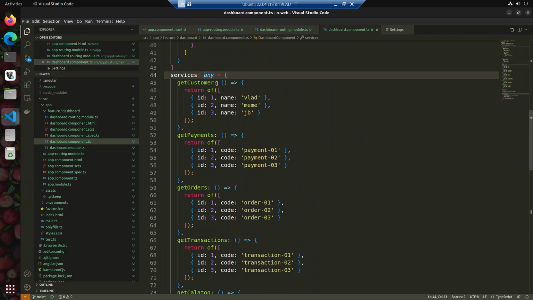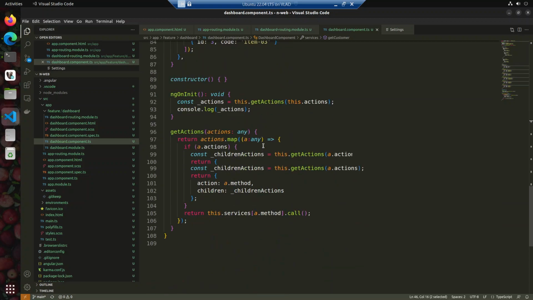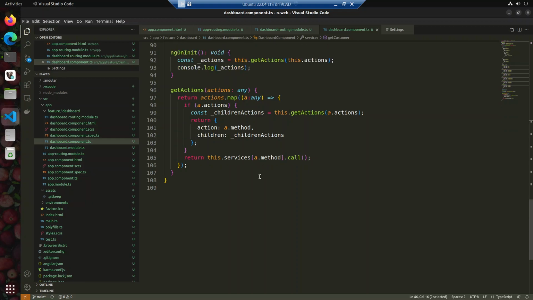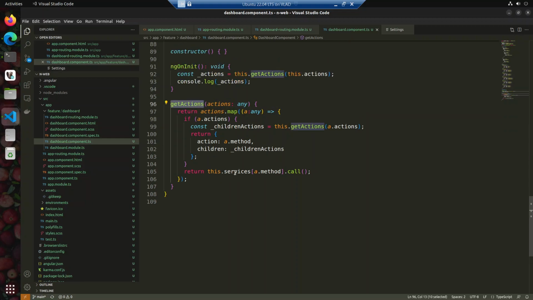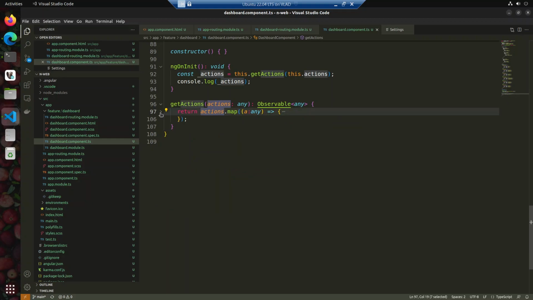So this is a function, so if we execute call, it will execute this function. And because we're returning an observable, this get actions here is an observable. So if we like, we can do something like this, observable, then any, and it's the same. But this one is getting like a map.